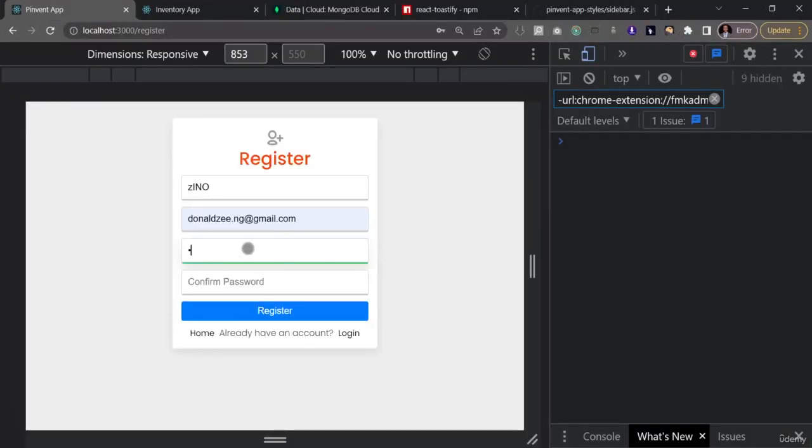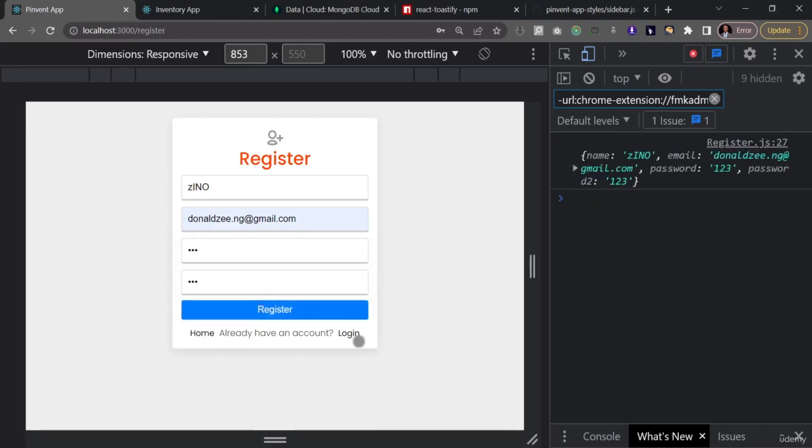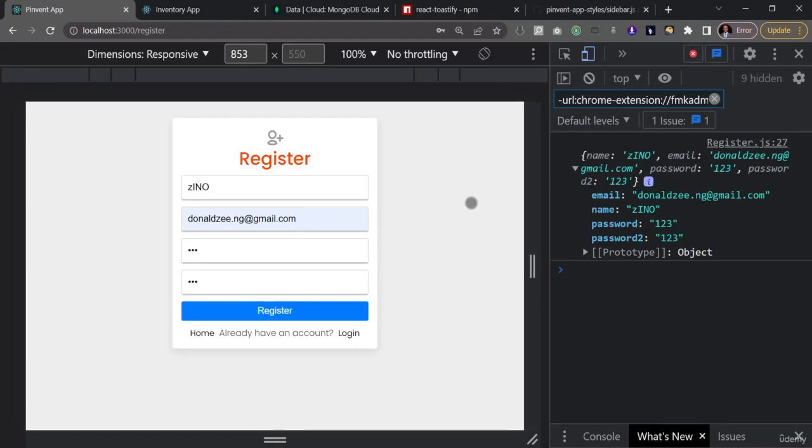So I will change this to 123, and then I'll change this to 123, and then I'll click on register. Aha, so you see now we're able to log that data to our console, and if you open this up, you see we have the email, we have the name, the password 1 and password 2. So in the next video, we're now going to write the function to actually register the user. All right, see you there.